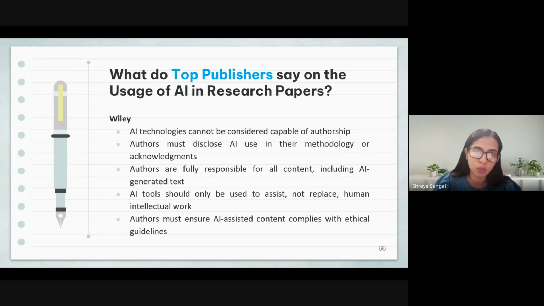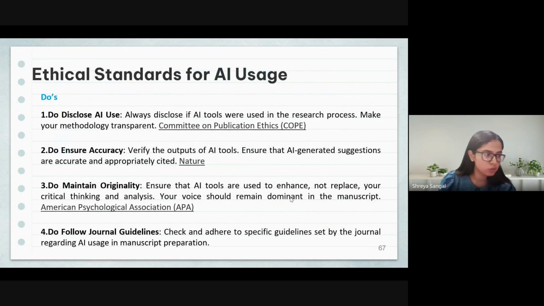Then I'll also show you Wiley's policies. First is again, AI technologies cannot be considered for authorship. And then you have to disclose the AI use. Authors are fully responsible. AI tools should only be used to assist and not replace humans. And authors must ensure AI assisted content complies with the ethical guidelines. So, these were three publishers that I have discussed. Apart from that, you can go to any publisher or journal that you're targeting and check their AI policies. Finally, I would also like to share the do's and don'ts of using AI for research.